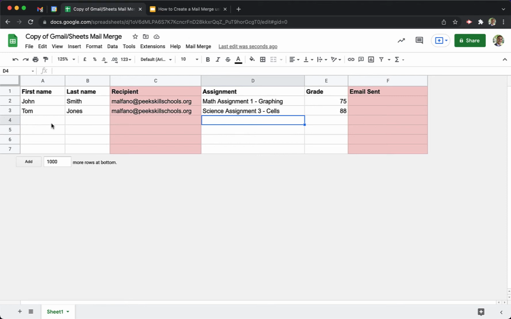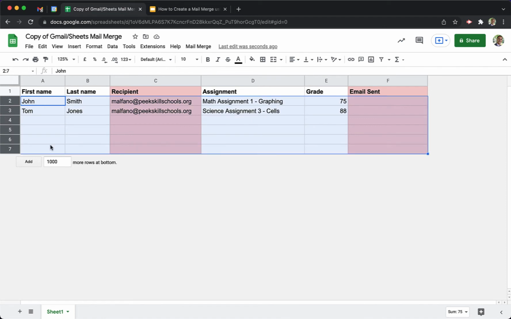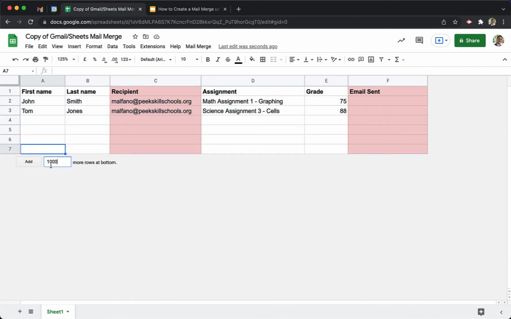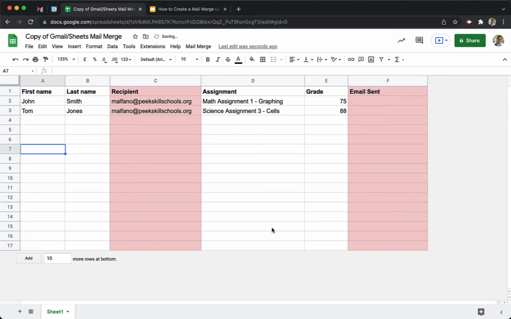If we needed to continue to add rows of data, we can. If we need more than this spreadsheet holds, we can type in the number of rows that we want added, like 10 for example, click Add, and the spreadsheet will expand. So you are able to add as many rows to this as needed.